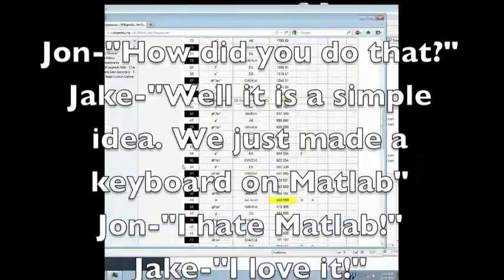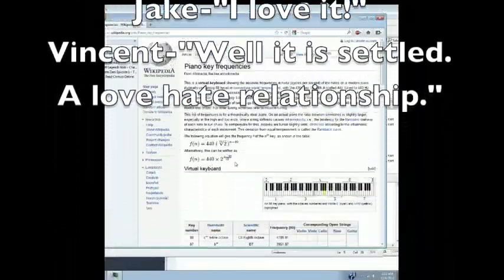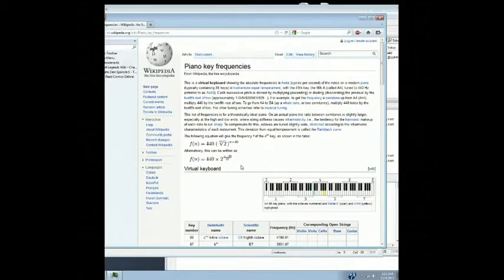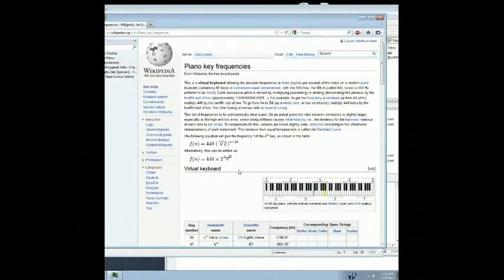You have a simulated key program called Matlab. I hate Matlab! I love it! All settled. A love-hate relationship. Sound is a mechanical wave that is an oscillating pressure transmitted through a solid, liquid, or gas, composed of frequencies. Meaning that as long as I know the sound's frequency, I can express it in Matlab.